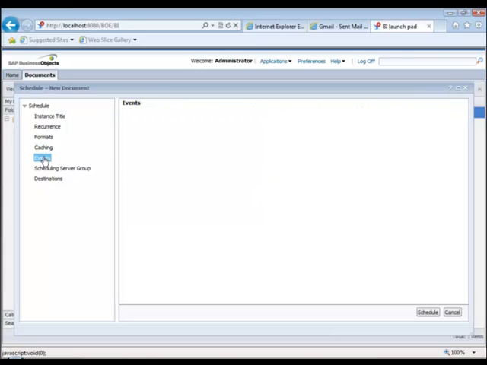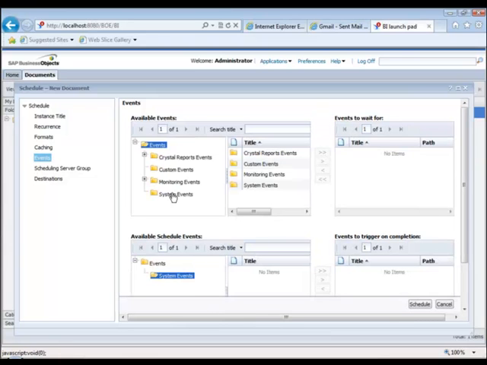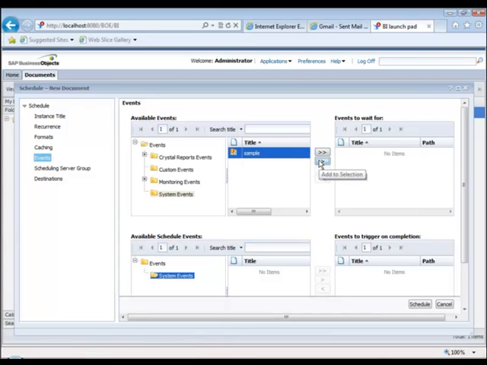Then events. If there are any created events, any defined events, that time you can select the event. You can select an event. For example, see in my system events, I have a sample event. I can click on this event.